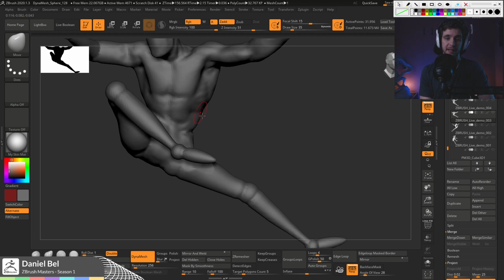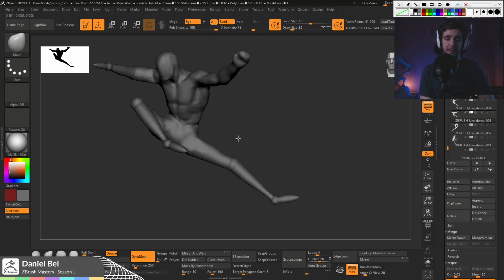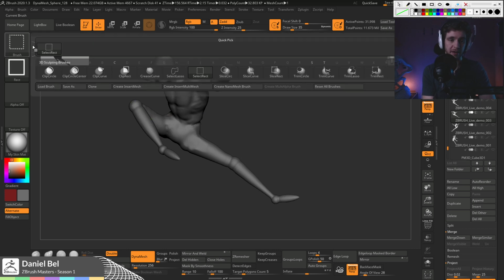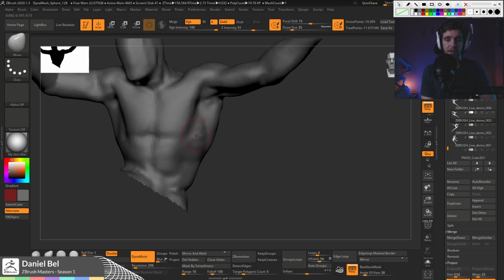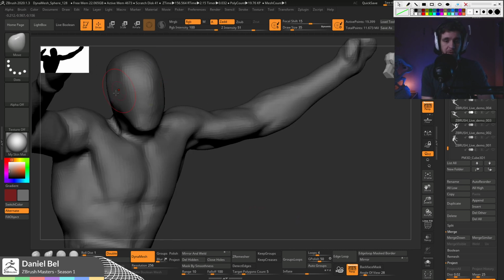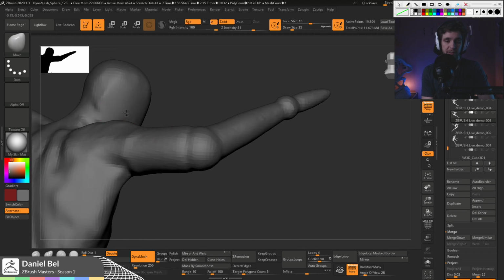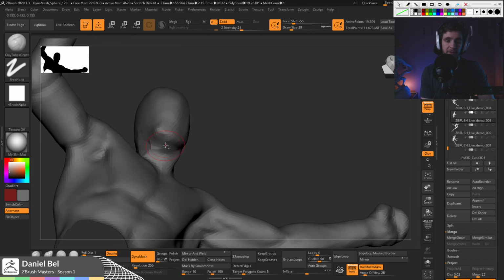You know what I mean? It is like you will always be using maybe the same kind of abs, the same type of arms, or even if it's bigger, bulkier, or thinner, whatever. I mean, I'm talking about the forms that you are using are the same.